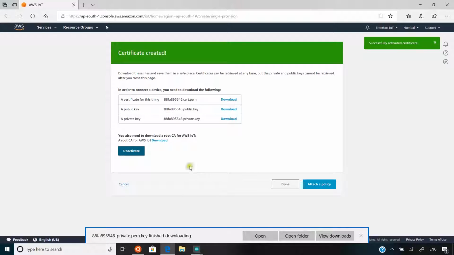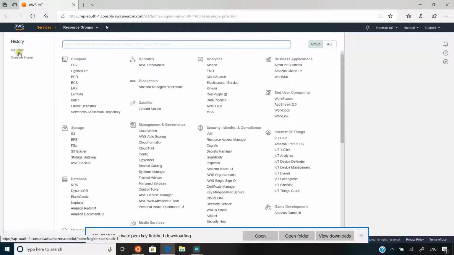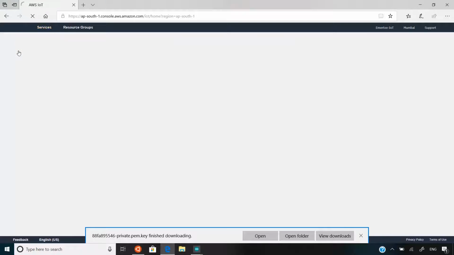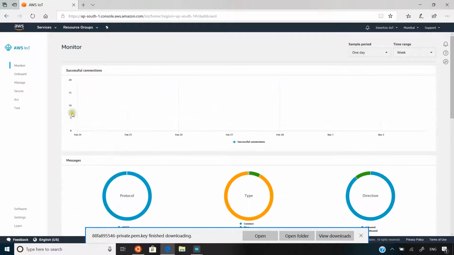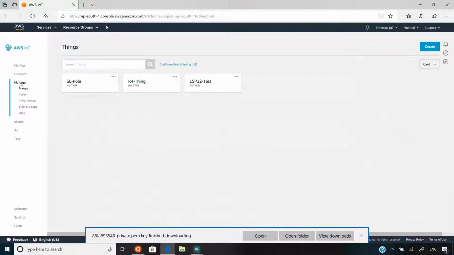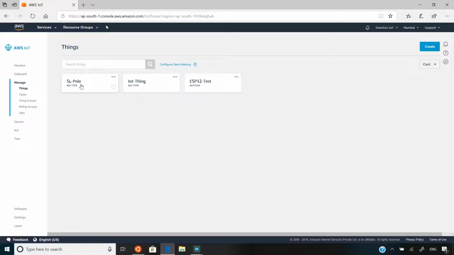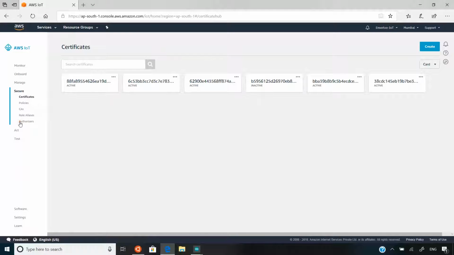Done. So let's go to services again, and in my history I have IoT Core. So click on this, then manage. You should see your thing here. The next thing we should be doing is to attach a policy to our thing what we have created. Now a policy is nothing but an object in AWS which defines the permissions to the thing which it gets connected to. So to do that, please click on secure.